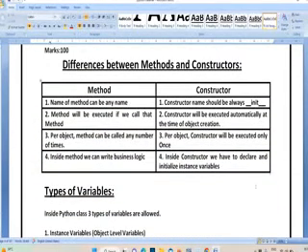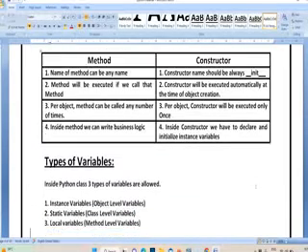Coming to the concept of method and constructor, there are some differences. Whatever the name of the method you are defining, you can define it by any name, but while defining a constructor you have to follow the proper syntax, underscore init underscore. That is the difference. A method has to be called when you want to execute it, but a constructor is executed automatically. A method can be called any number of times, but a constructor is called only once. Inside a method we can write any number of logics, but inside a constructor we have to declare and initialize the values. These are the general differences between a method and a constructor.